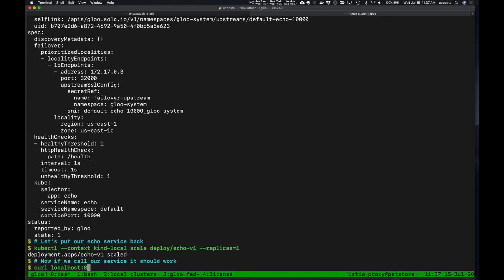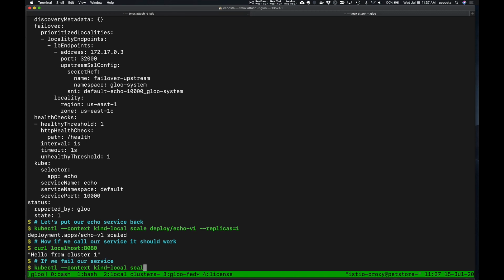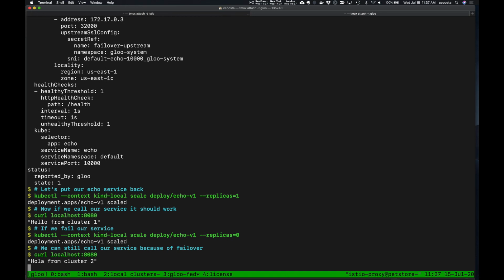So if I scale this echo service back up, we want to see it working, right? So now if we call our service, okay, that works. That's what we expected when the gateways were separate. Now if we fail our service, when they're independent, it would fail when we try to call it. But now that we've federated it and supplied some priority and locality based failover, if I make the call, we get the answer from cluster two. So we called the gateway in cluster one, the endpoint's not available there, so it automatically fails over to the gateway and the services running in cluster two.